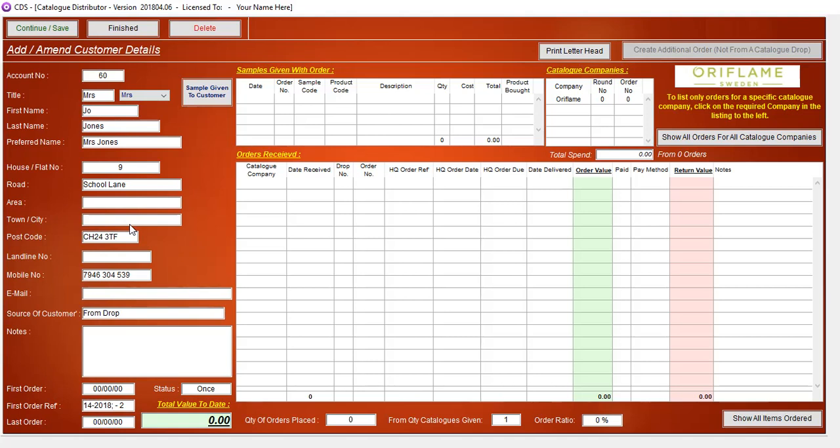Email address if they gave it. The source of the customer, well, the system knows that it came from a drop. I have the option to set up customers separately in the system, and it might be that they're from a Facebook or from an acquaintance or a recommendation. The system now knows what the first order reference was, so it's a result of them having Catalogue 14. That's all the details I enter in here.